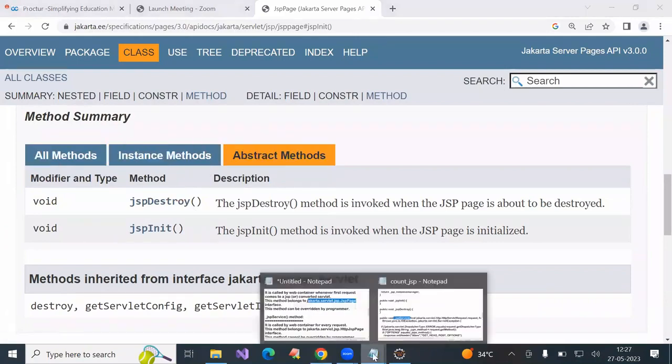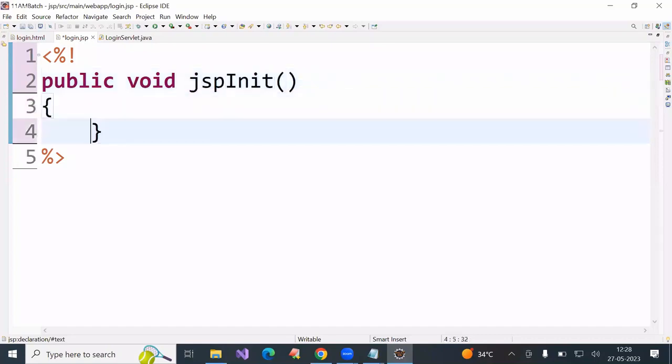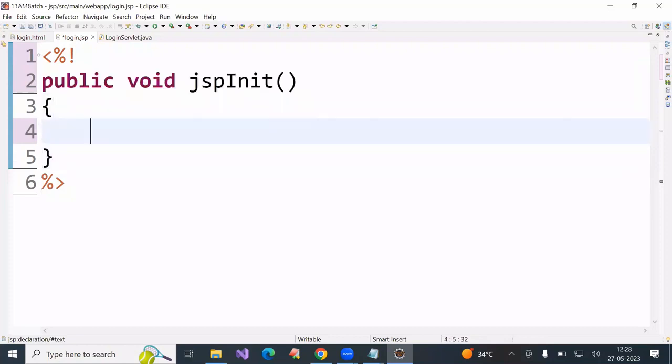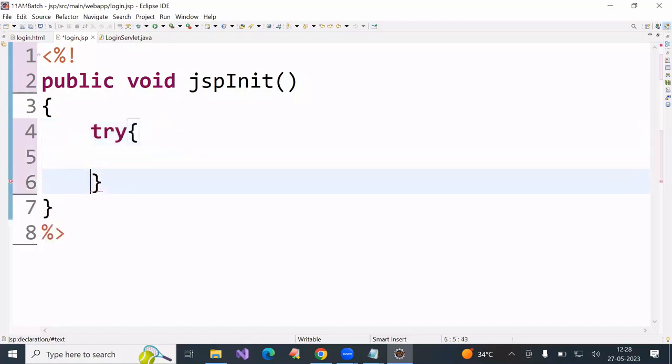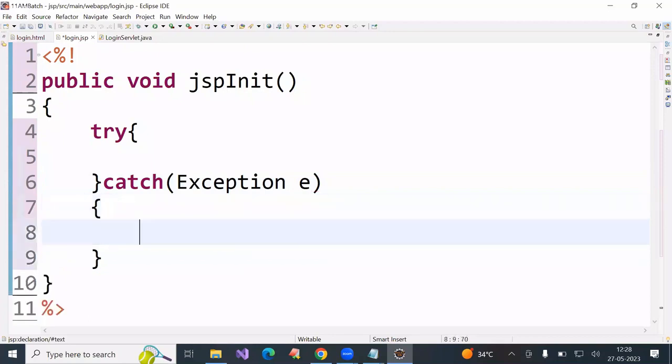Now, what have we tried? Public void jspInit. This method we have to override. Now, declaration, after that overriding. If you are overriding, try catch blocks also you have to write. So try, catch, Exception e, System.err.println(e).